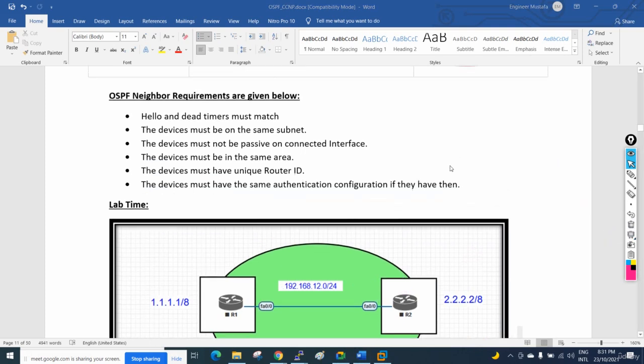So what are those conditions? By default they will become neighbors if we did not disable or change any default parameter. It will form the neighbor and work, no issue. But we need to remember, in an interview we will sometimes get the question: what are the requirements for an OSPF neighbor?